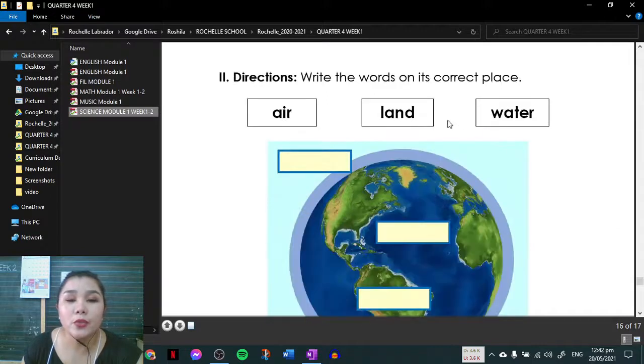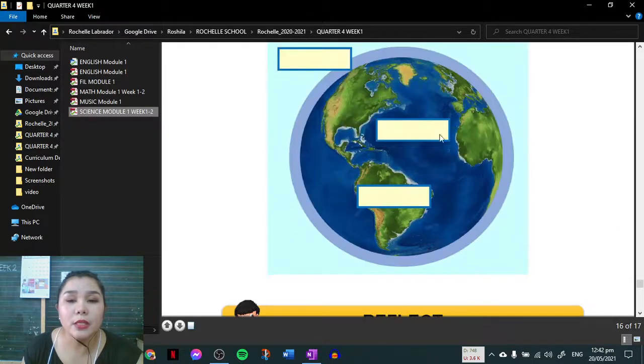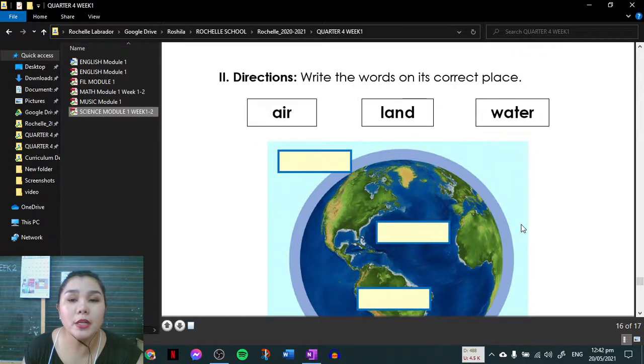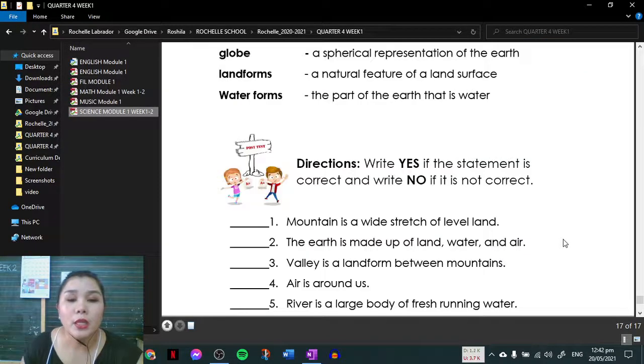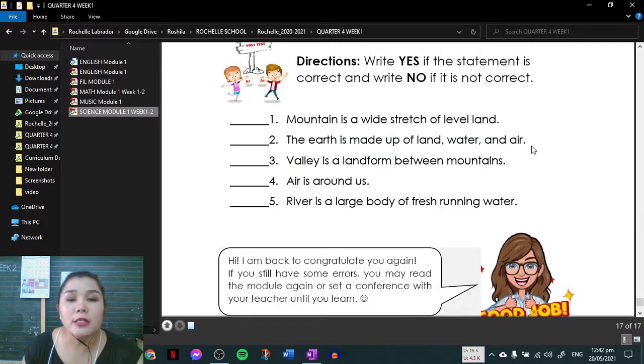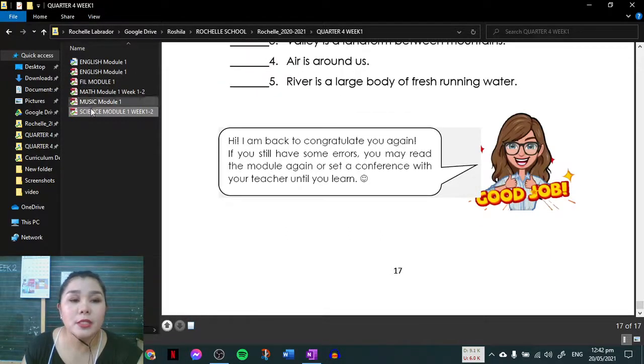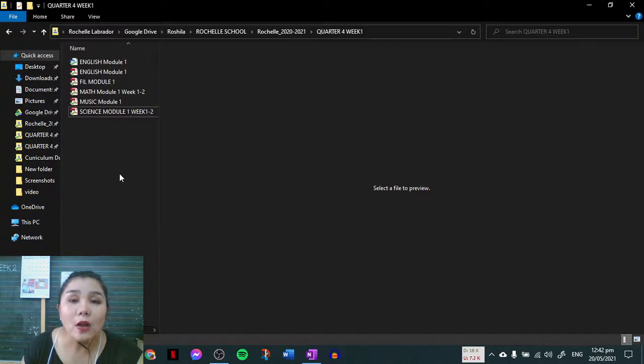And then part 2, write the words on its correct place. So you have 3 boxes there. You need to decide where to put the word air, land, and water. And then reflect. You need to put a check under the column yes or under the column no. Then glossary, and then lastly the post test. Write yes if the statement is correct and no if it is not correct. So that's it for science. That's it for week 1.